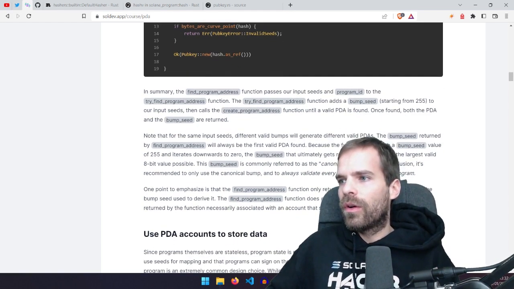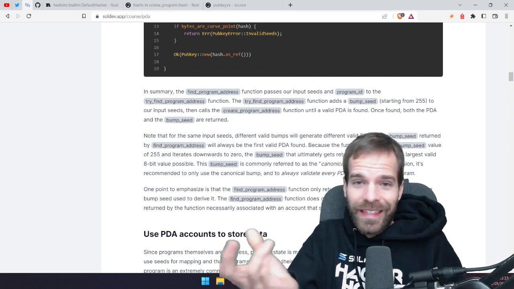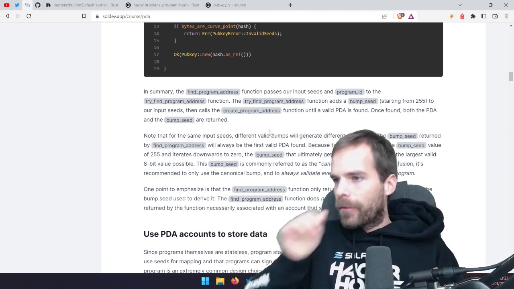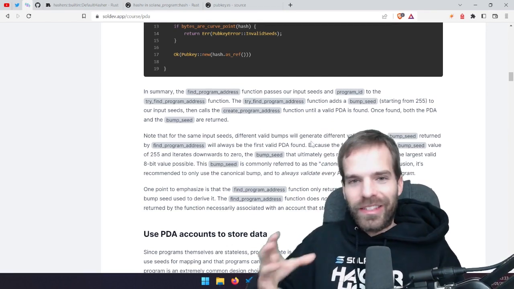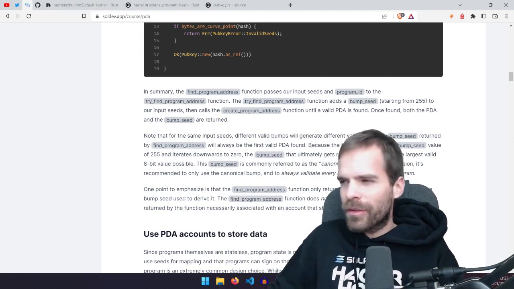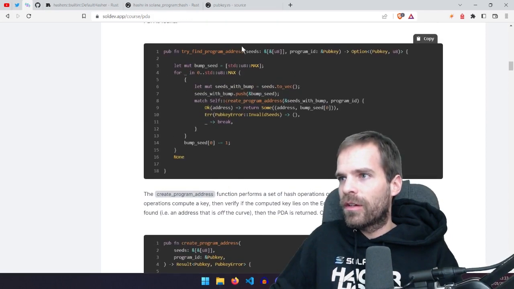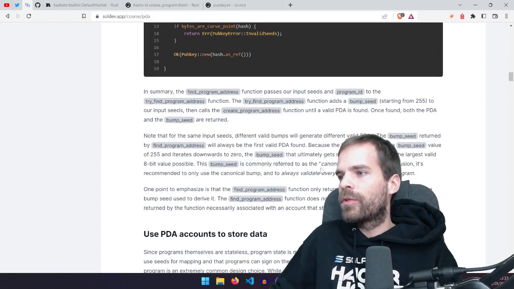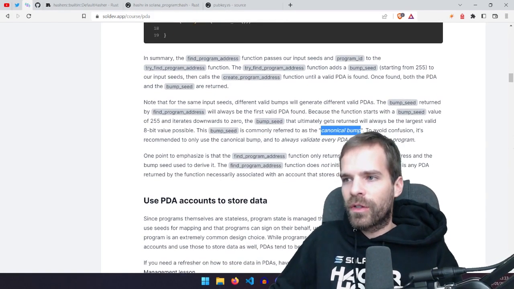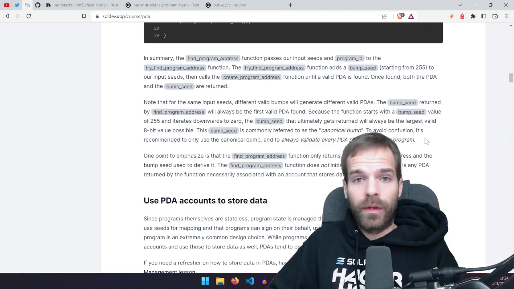Cool. So the same input seeds can have different valid bumps. That's also true because a bump is just yet another byte that we add to the seeds. So that's where the canonical bump comes in. That's just the largest possible bump, or the largest valid bump. Is that right, James? It will always return the first valid bump. Yes, because in our loop here, we start with the max value and then we decrease. And this bump is commonly referred to as the canonical bump. Yes. And to avoid confusion, it's recommended to only use the canonical bump and to always validate every PDA passed into the program. Obviously, you can pass in any address when you call a program instruction.